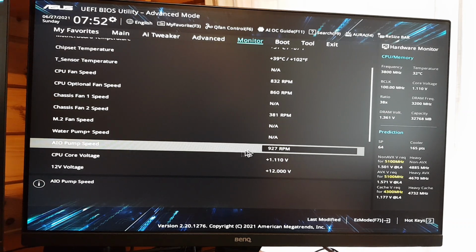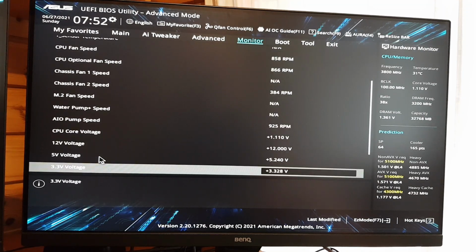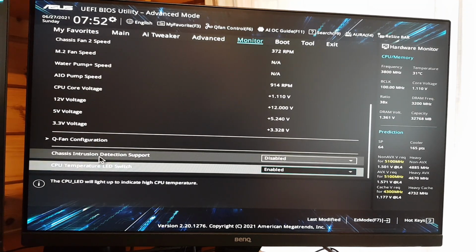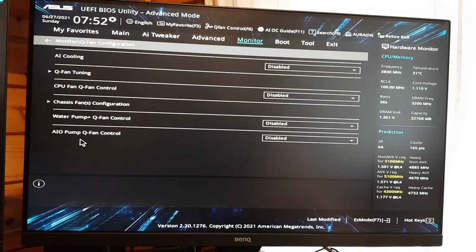Look at that pump speed. I guess it's attached somewhere. Q fan configuration. Oh, is that AI cooling, artificial cooling?